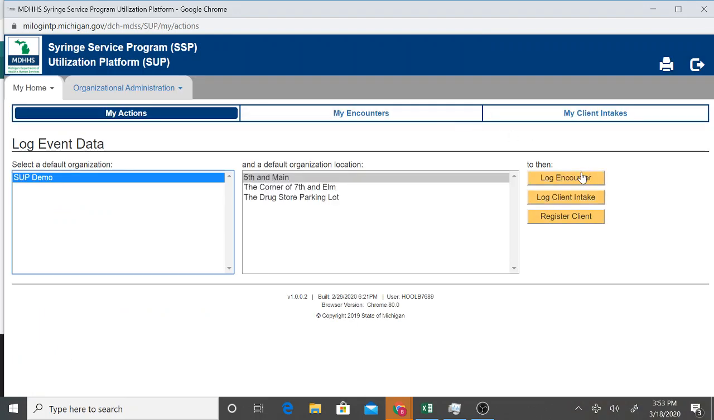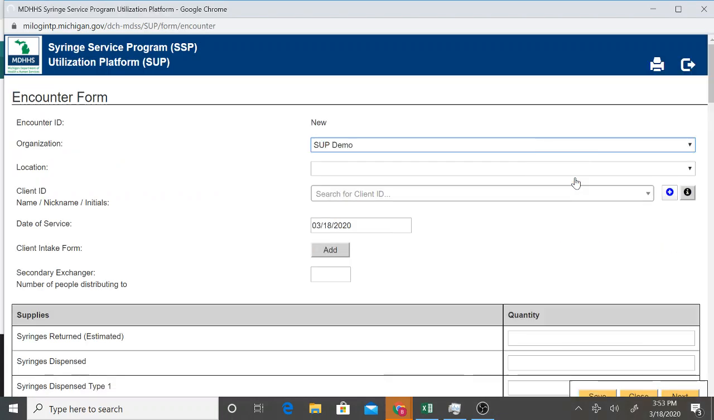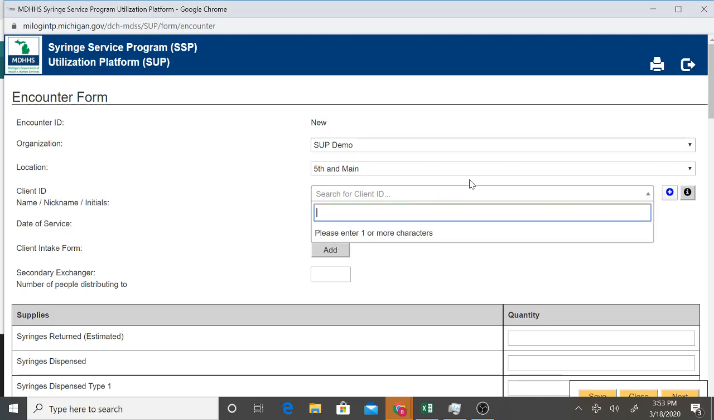Now another way is through the client encounter. So let's say you're sitting here at your SSP, you're logging client encounters, you have a person whose ID that you enter, and nothing comes up for them. If this is a new client, you're first going to enter them into the system by clicking on the plus icon on the button on the right.